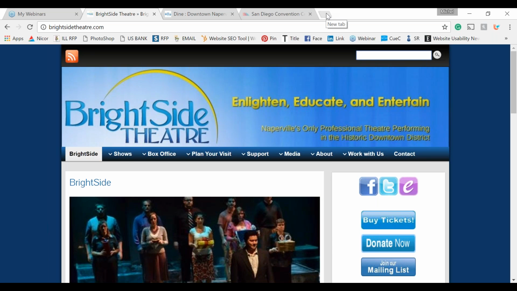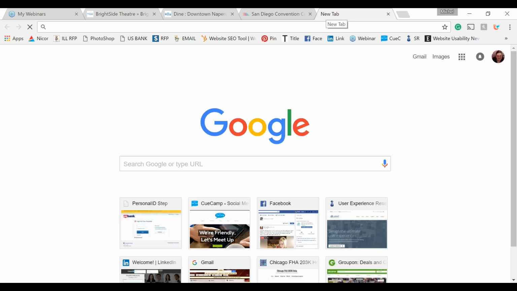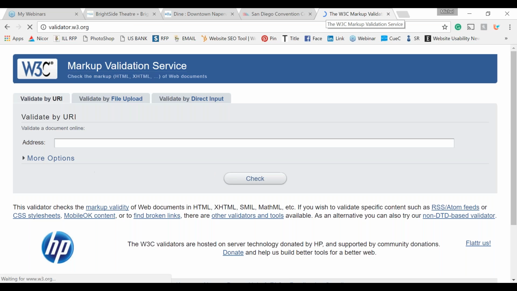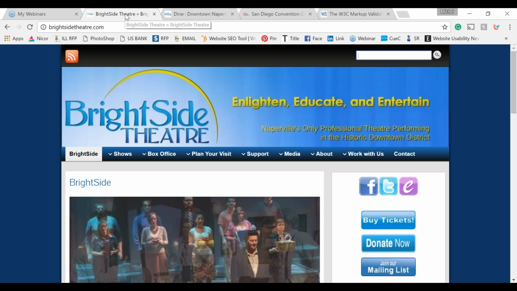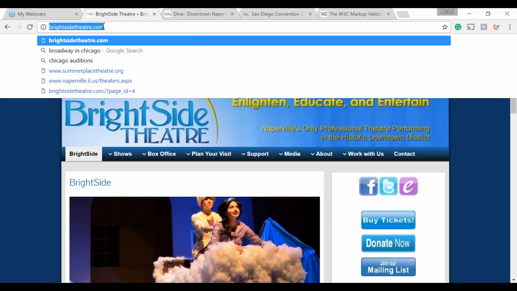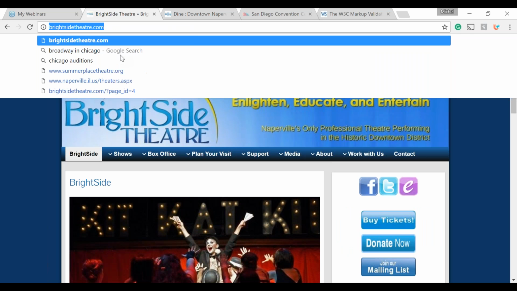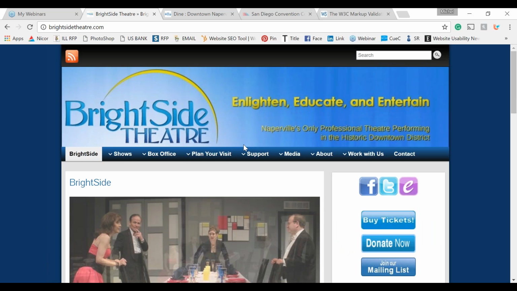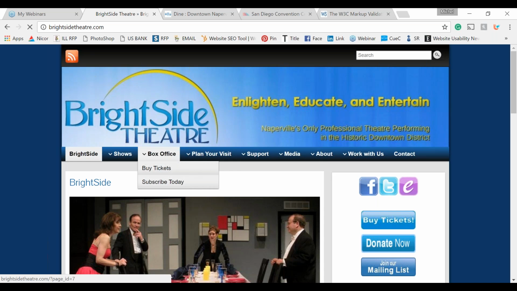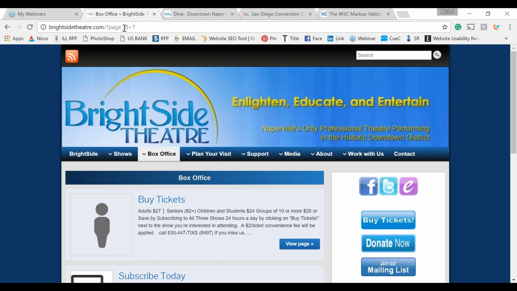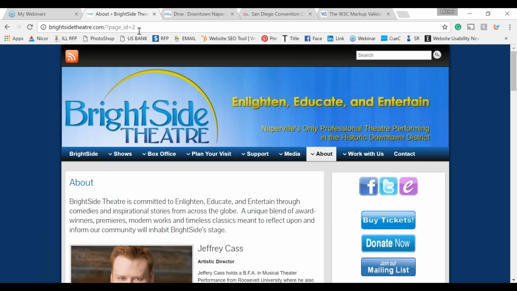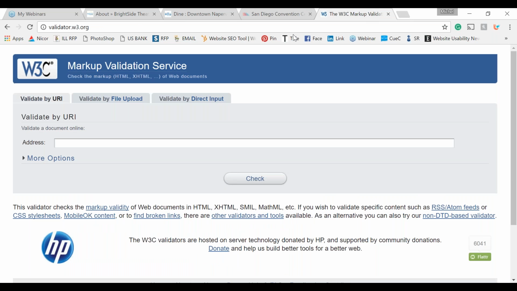So one of those free tools that we use is Validator, at validator.w3.org. What this site does, and you guys can go to it too, is you take the URL of the page that you want to test for programming errors. So if you want to test the box office page, you click on the box office page and you would copy this URL here. Same with any page. You just click on it and then copy the URL. So you go to validator.w3.org and then you just put in the address here.